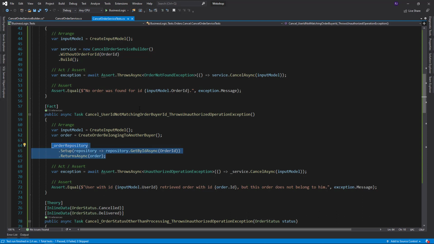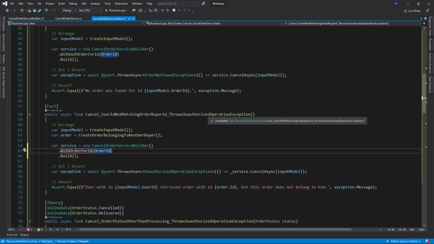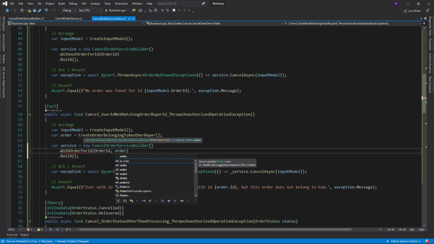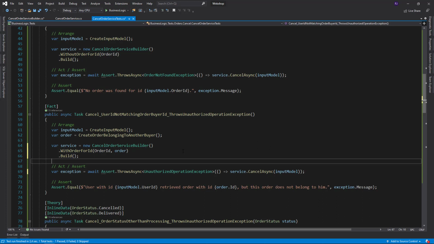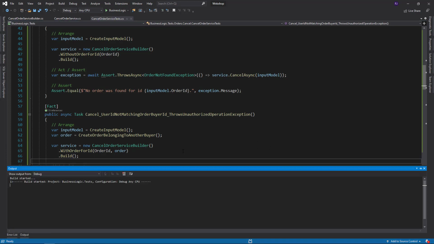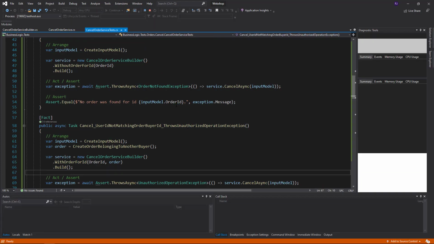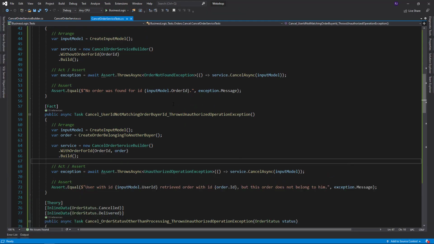So we will again create a service, but this time with an order for the provided ID. And we will provide the order that we created here, so the order belonging to another buyer. Again, we will use the service created through the builder. And now let's run this test. And it still passes.